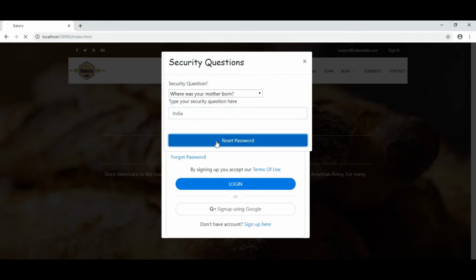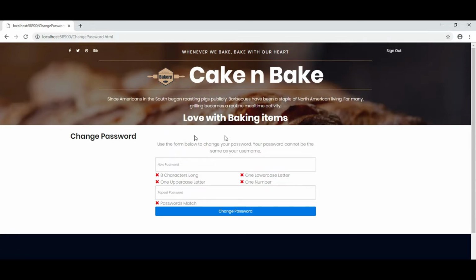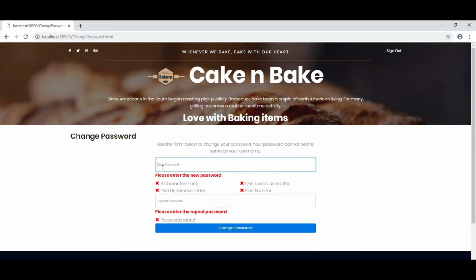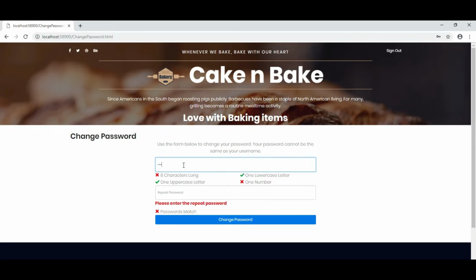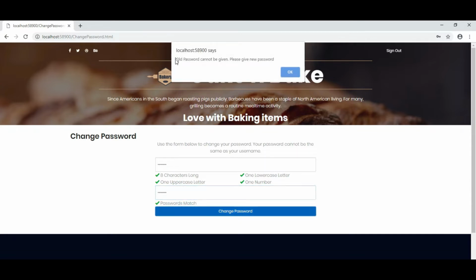Clicking on reset password navigates them to the change password web page. So this is the change password web page. They have to enter the password in both text boxes, new password. If they are not entering it, an error message is prompted. They have to enter a minimum of 8 characters, 1 uppercase, 1 lowercase and 1 number. Now if the user just gives the old password, our system does not allow storing the old password again. The new password should be new. So it gives the error message, old password cannot be given, please give new password.